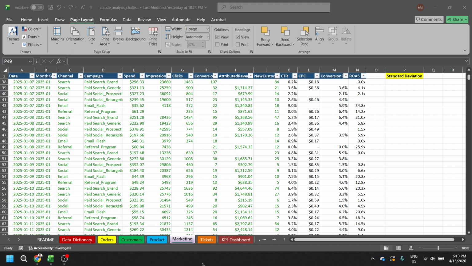Standard deviation is a measure of how spread out your numbers are. A small value means your data points are clustered close to the average, while a larger value means they're more spread out. In Excel, we'll use a built-in function so you don't have to calculate anything by hand.